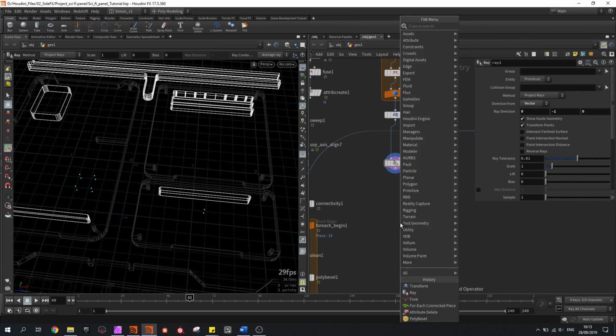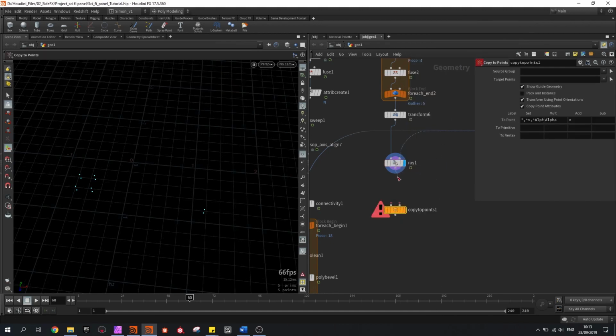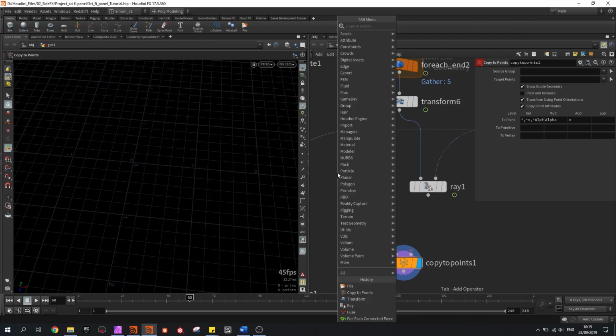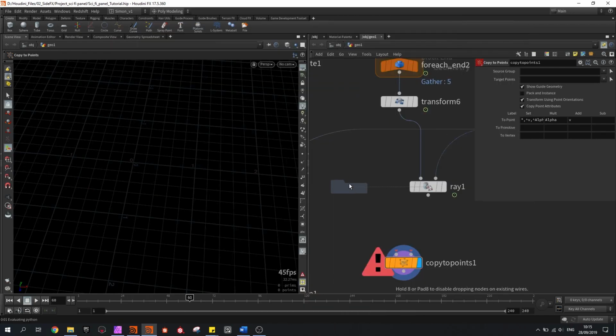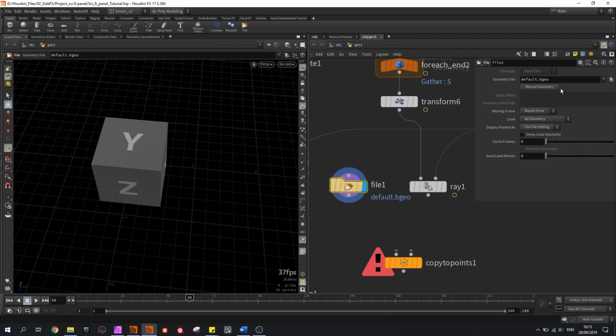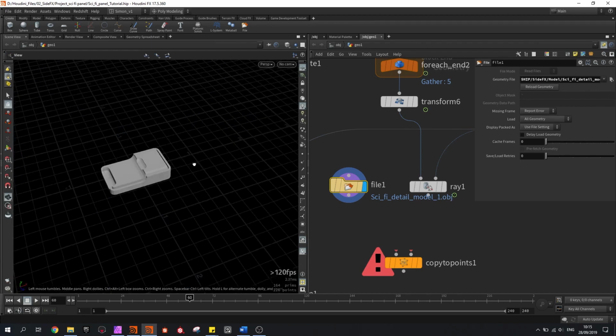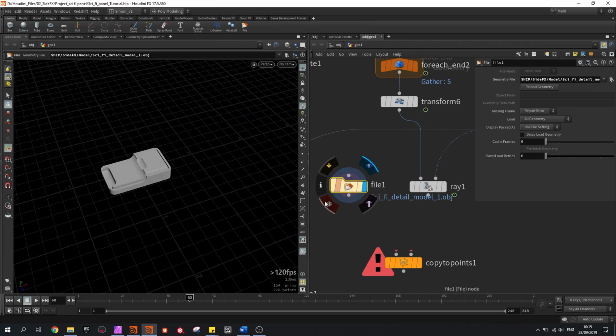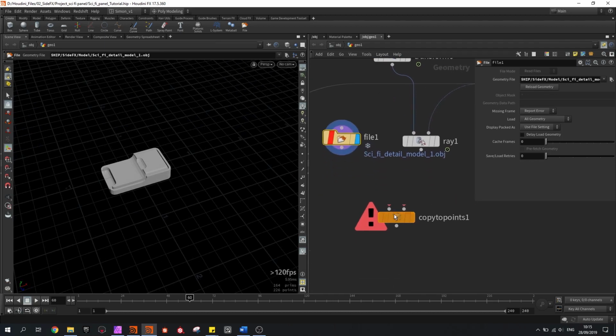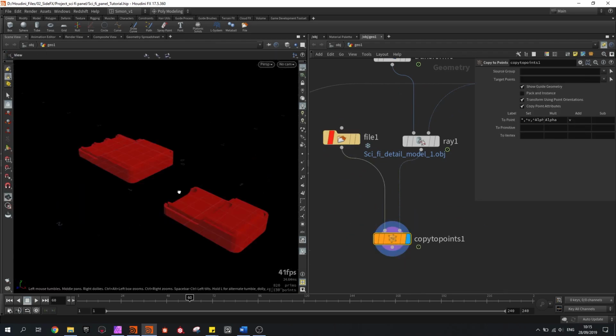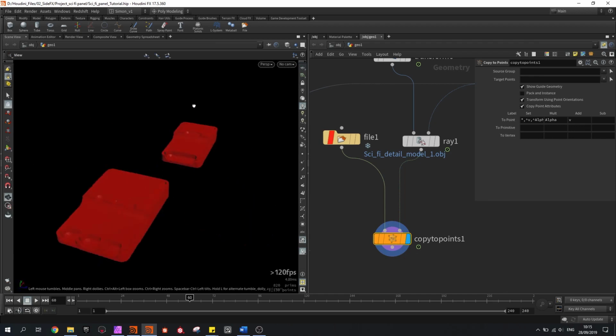This information, I want to copy to points for a model. I already prepared a model, and I will be loading the model in by using the file node. And I can use this as detail. And I will also be freezing the model, so it sort of stores the information. So if I would already place this in here, you can already see that it's working.